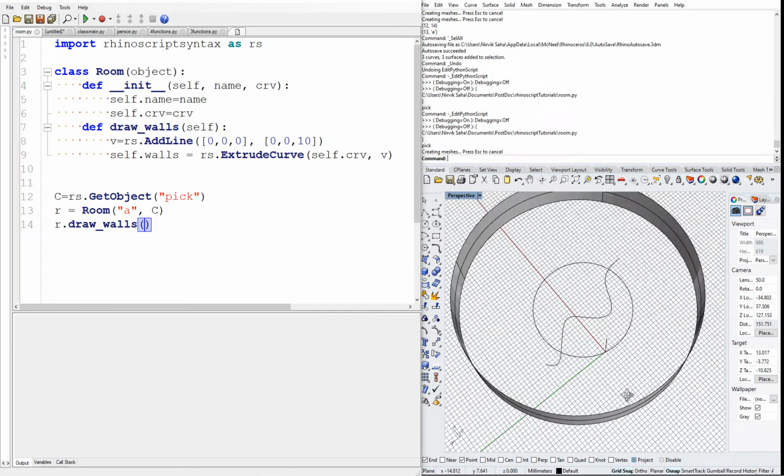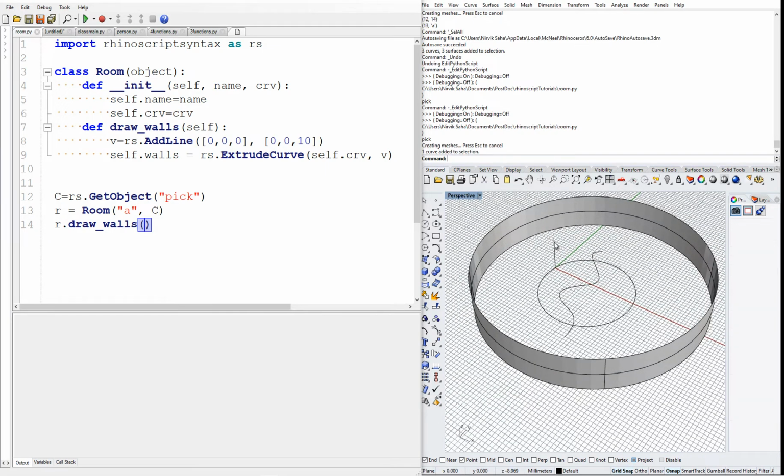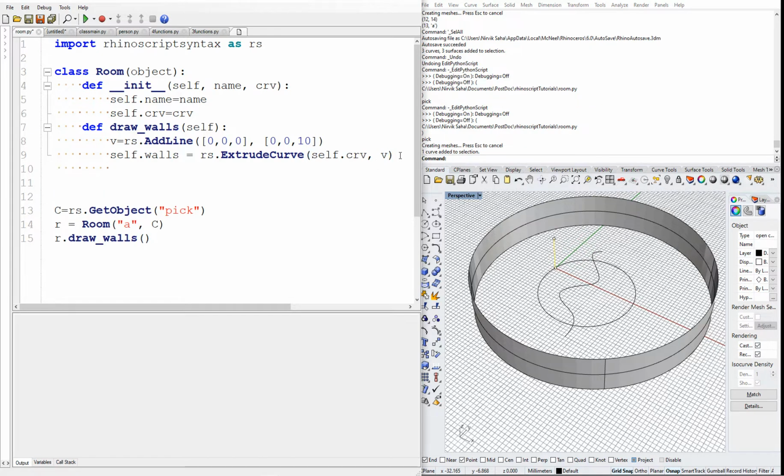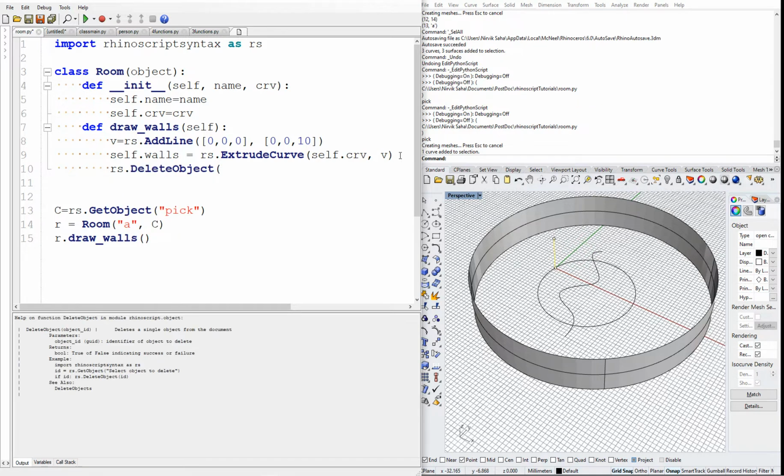Okay, so we've drawn the wall, but we have also generated this line, and we can delete the line by saying, inside this function on line 10, rs.delete_object v. This will delete the line as soon as the curve is generated.